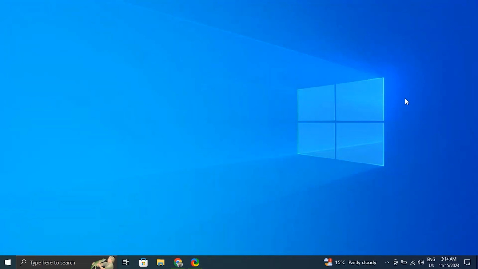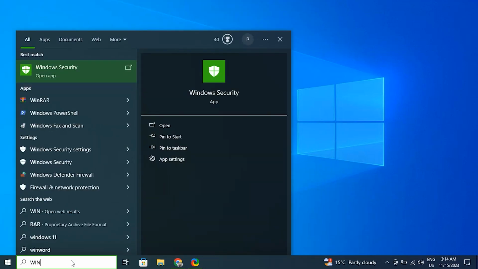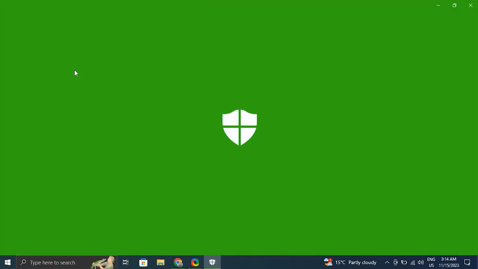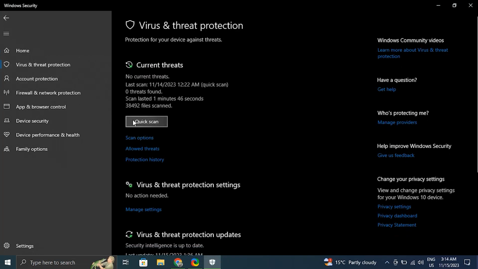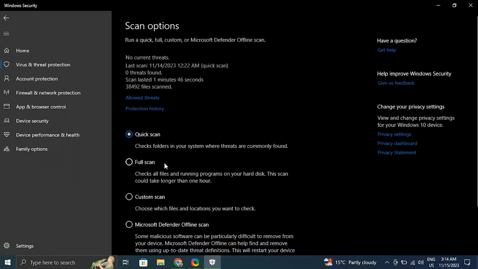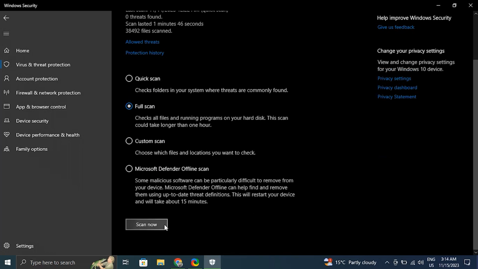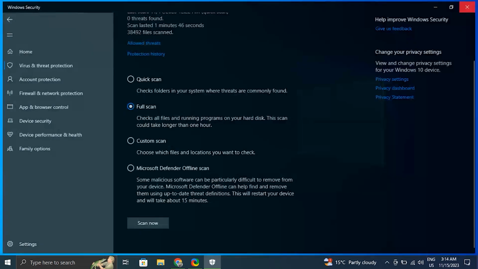Number 8. Check for malware. For this, type Windows Security in the Windows search bar. Then in the Windows Security window, click on Virus and Threat Protection. Then under Current Threats, click on Quick Scan to perform a basic scan. But for a more comprehensive scan, you can also choose Full Scan. After that, if any threats are detected, Windows Defender will automatically provide options to remove or quarantine them.